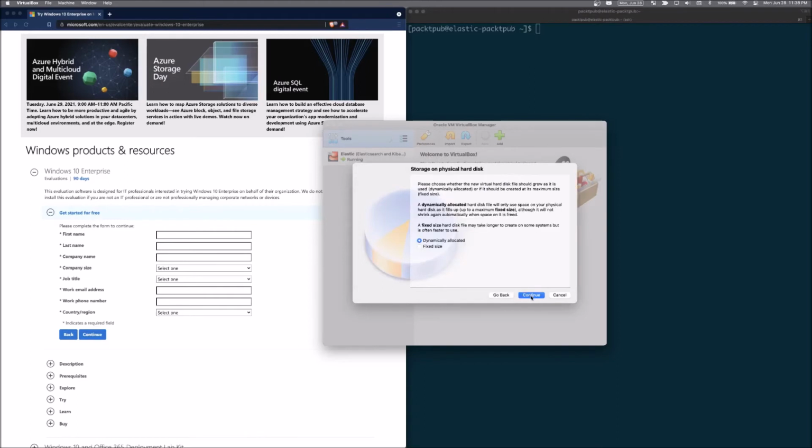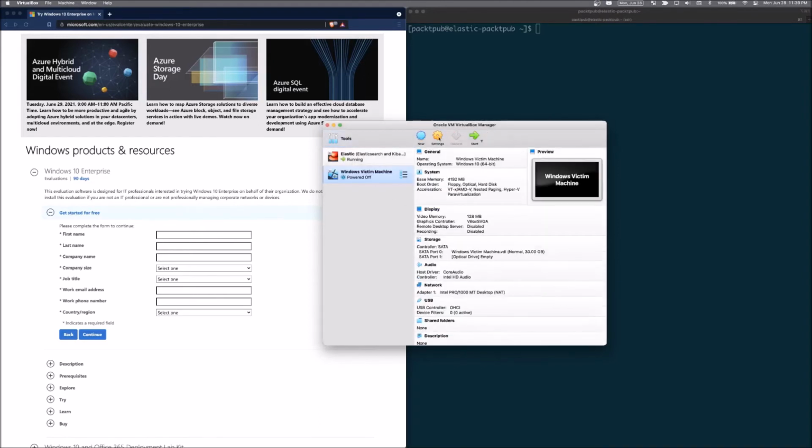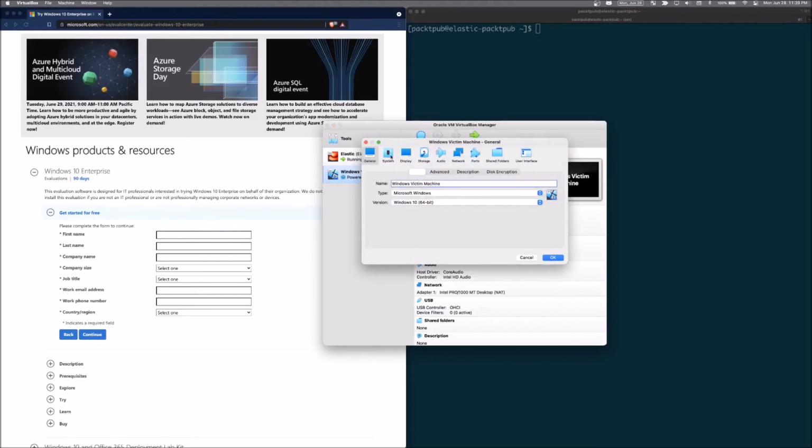Clicking through the defaults, they recommend 50 gigabytes. Do that if you can, but if you're limited on resources, 30 should be fine. If you have to go lower, you probably can, but you're going to be running low on space, which could cause some unforeseen complications. 30 gigabytes at a minimum. Create.